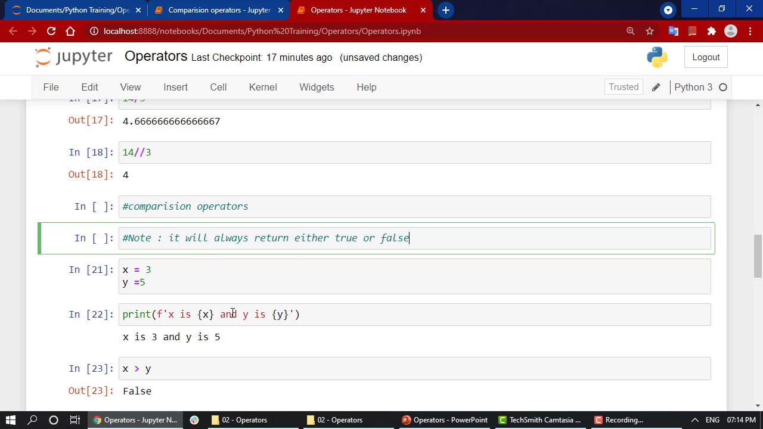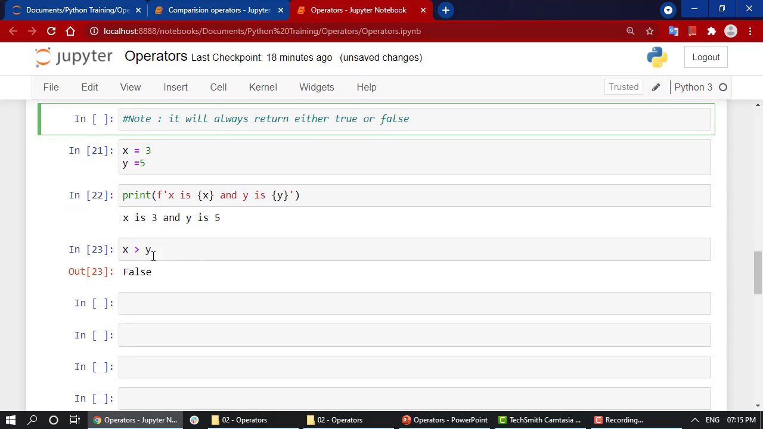So what I meant by this is, if the condition is true, let's say you are comparing 4 and 5, whether one is greater than the other or not, if it is, then it will return true, else it will return false. Then let's say you're comparing two numbers, whether both are equal or not. If they are equal, it will return true, else it will return false. So we have x greater than y. So x is 3 and y is 5. So x greater than y is false. 3 is smaller than 5.